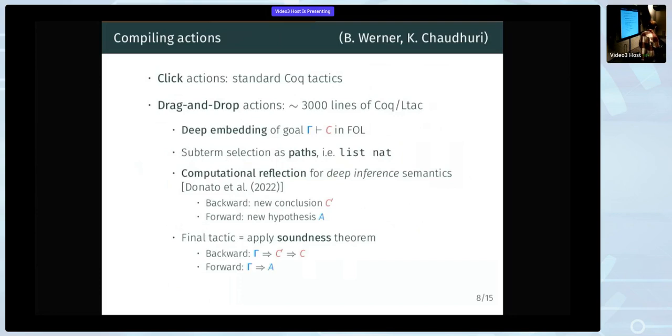And so we had to write around 3,000 lines of Coq and Ltac code. Basically, we do a deep embedding of the goal in first-order logic. Then we have a bunch of tactics which take as input the selection of subterms as a list of paths, which are themselves a list of nats to choose the subterm. And then we use computational reflection to compute the result of drag and drop actions. And the final step is to have a soundness theorem which relates the input to the output. And then we apply the soundness theorem to get the final tactic.